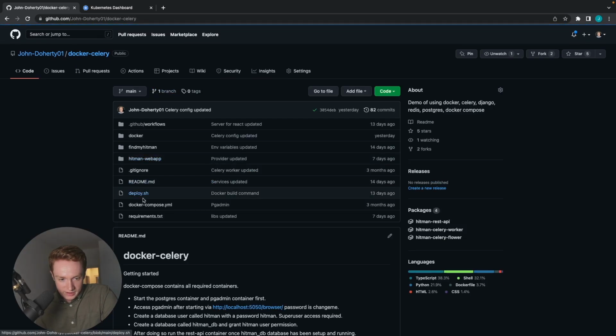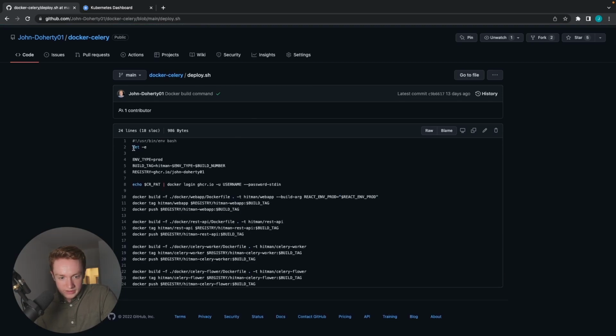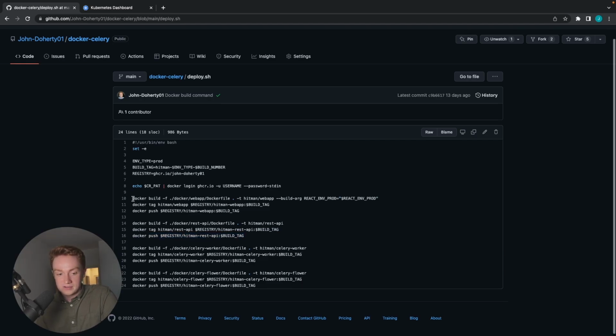I'll give you a quick overview of that deploy.sh script. It's in the root of this repository, and you can see here that I'm performing all my Docker build operations. I build a container, so I'm specifying the location of the Docker file, and I'm building from the root of the repository, so it has access to all aspects of the code. So I'm building the Docker image, I'm tagging it with the version, so I'm using that build number to tag my Docker images, essentially, as previously mentioned, and then I'm pushing to my Docker registry. My Docker registry is on GitHub, and I'm just doing this each time for my REST API, my React web application, my Celery worker, and my Celery flower.